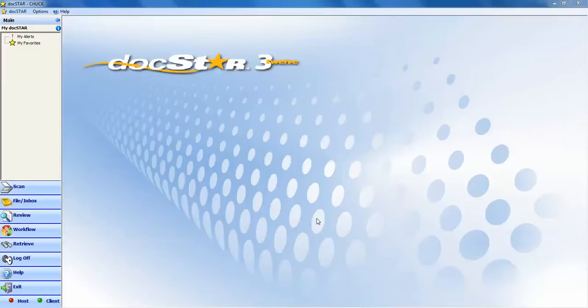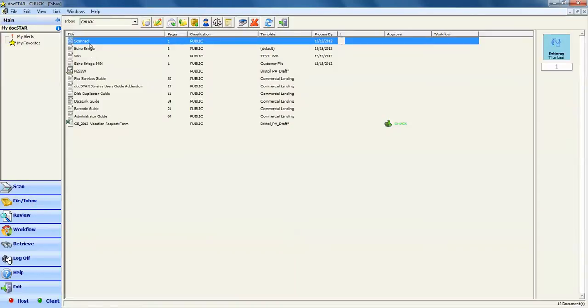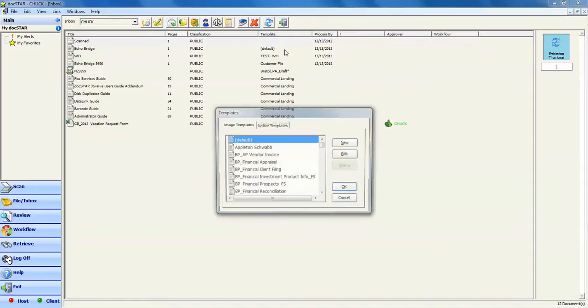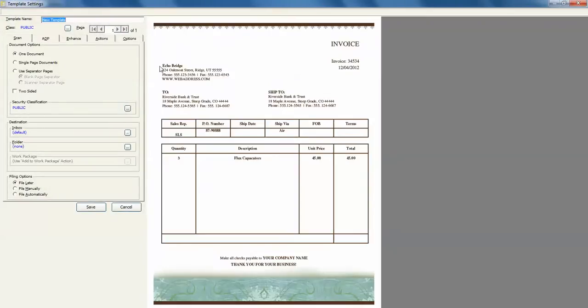Creating an OCR template, optical character recognition. First, we're going to go to our file inbox, choose our sample document that we're going to begin OCRing with using the template. We choose our document, we click on the template icon, and we create a new template. In this case, we're going to create an invoice, so we would call it invoice.